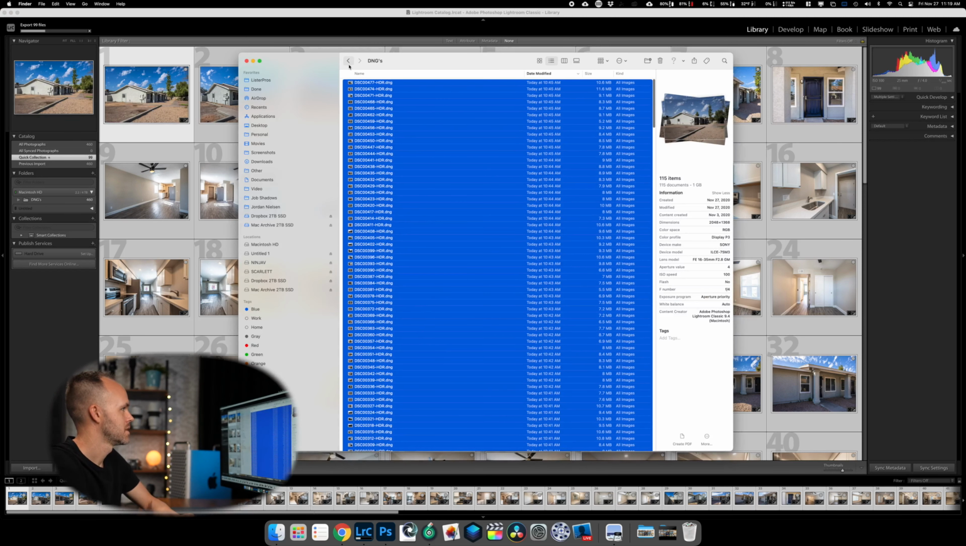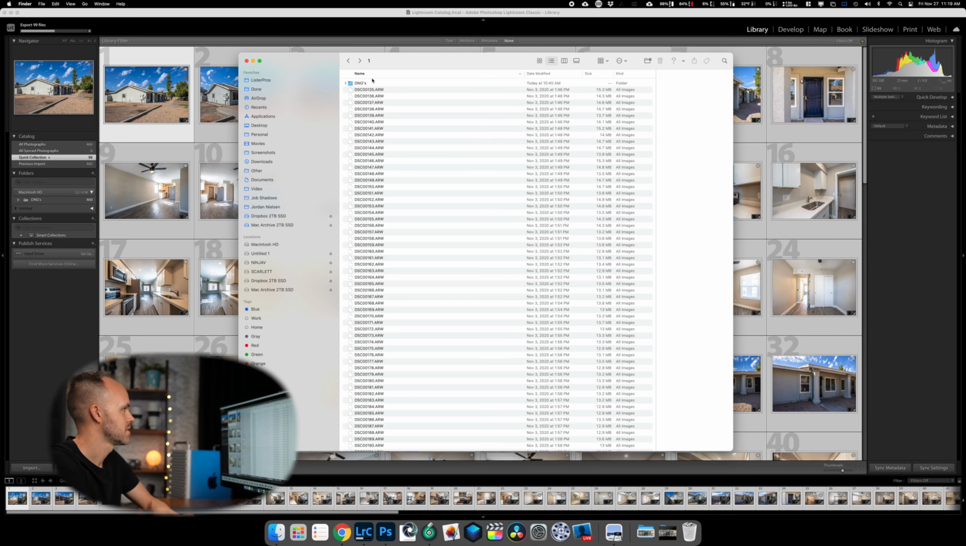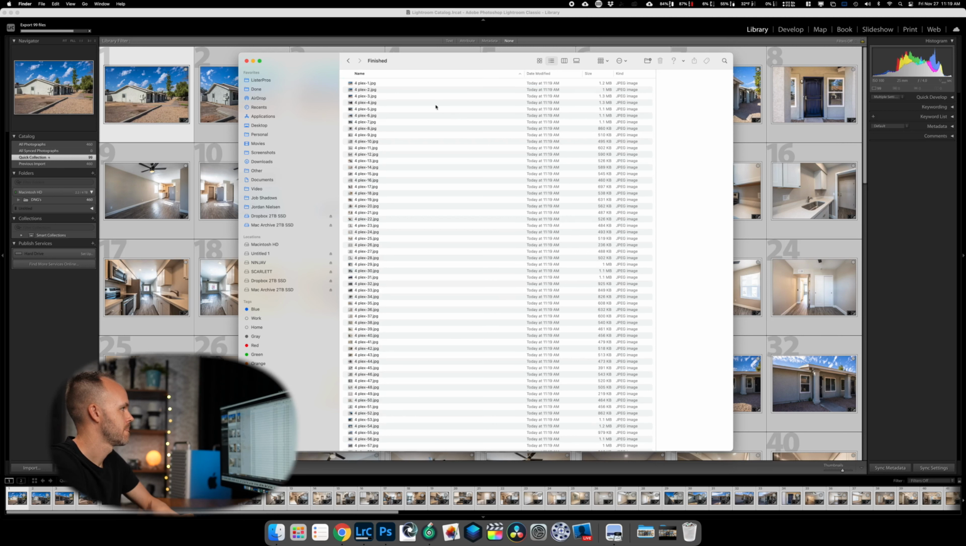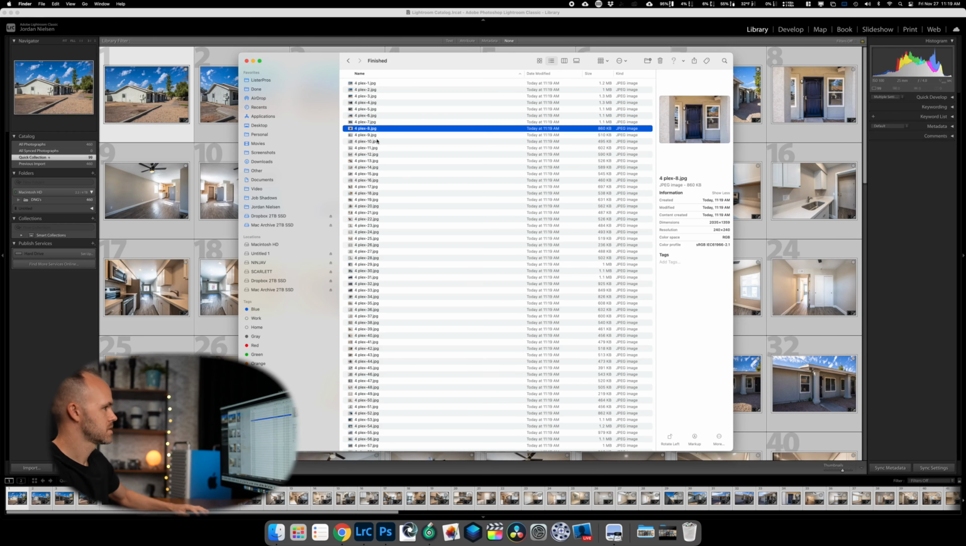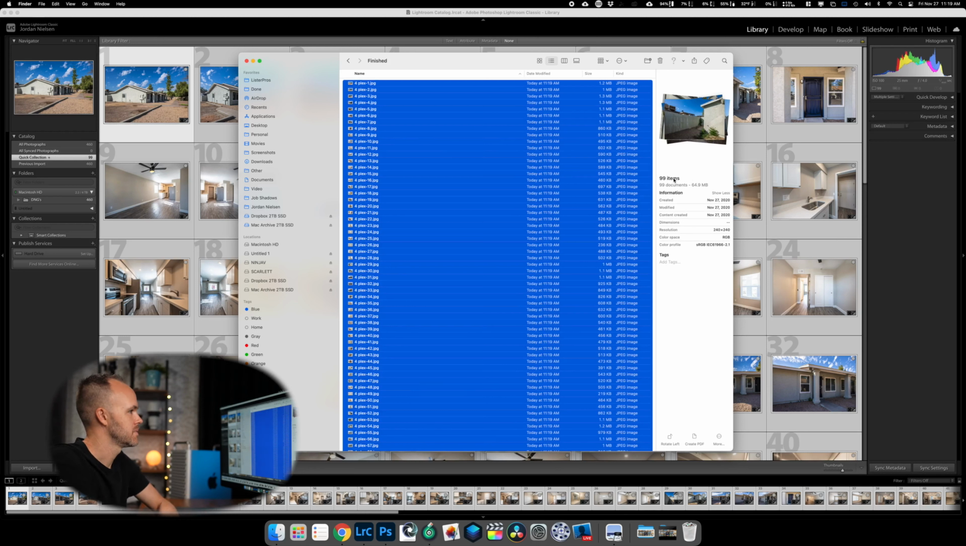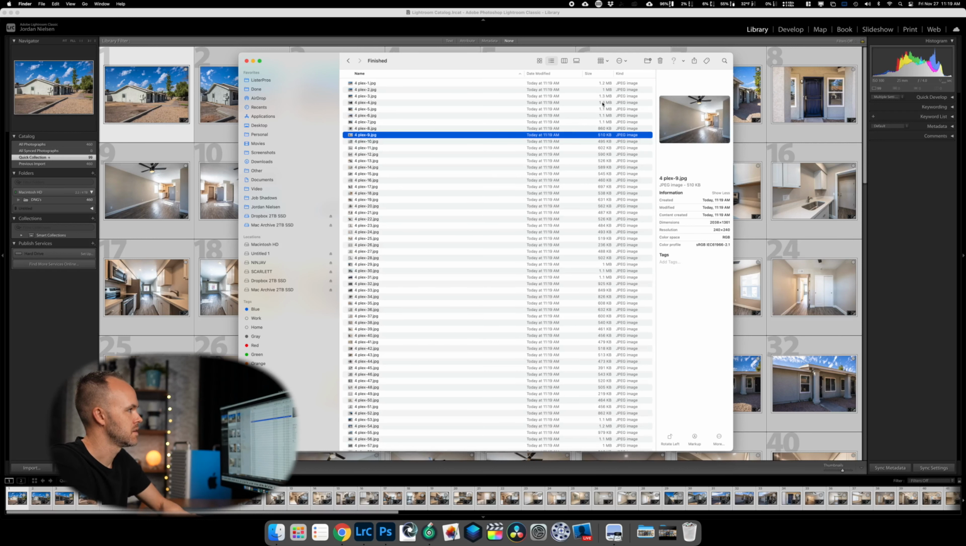So I'm gonna go to our finished folder right here. So now we have all of them exported. Yeah, it's finished. So we have 99 pictures exported for a total of 65 megabytes. And you can see that these are all relatively small. Looks like the exterior photos are taking up a little bit more space than the interiors, which is fine.